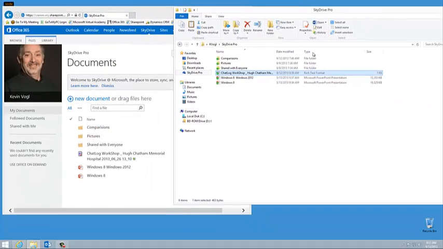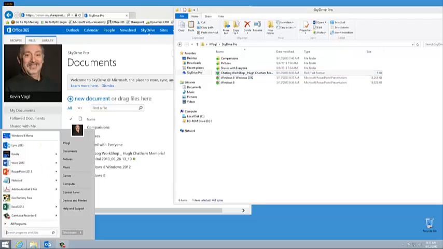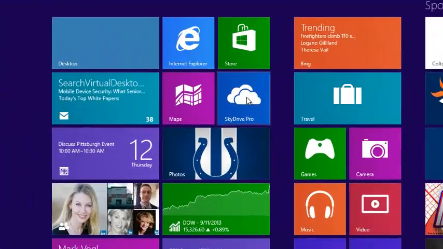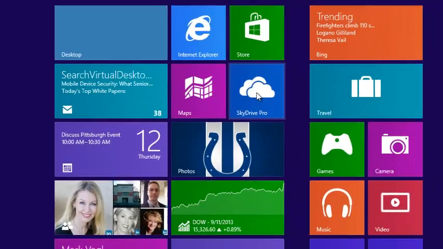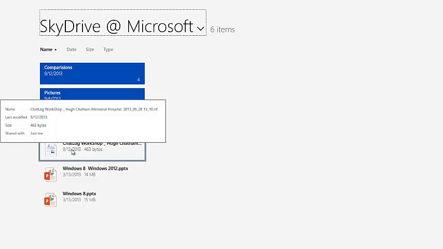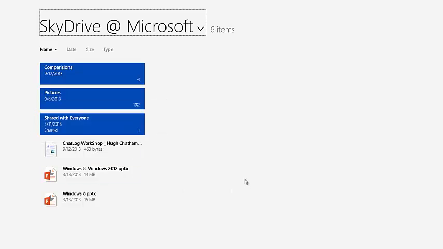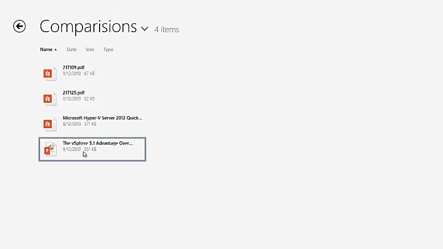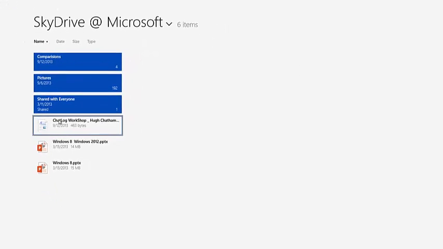And obviously, depending upon the size of the file and the connectivity that you have, for instance, I'm on a workstation. But if we go here to, this is Windows 8, and you'll see that I have a SkyDrive Pro application. And there's the actual document inside my Windows 8 application. Here are the same 4 files that you saw underneath comparisons that were there on my desktop.